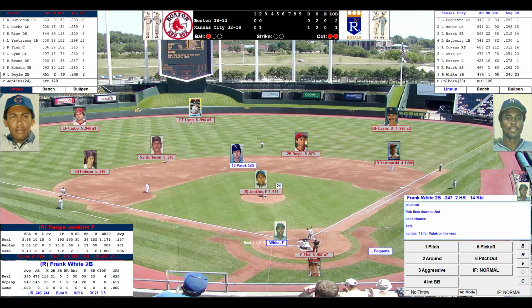1 ball, no strikes to Frank White. .247, 2 home runs, 14 ribbies. In actuality, .245, 5 homers and 50 runners knocked in. On deck is Tom Poquette, the leadoff hitter. 2 outs, runner at second.